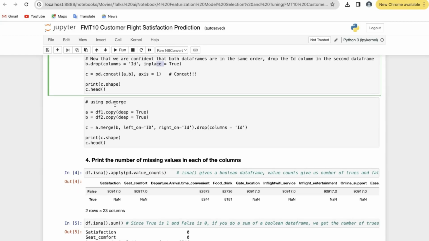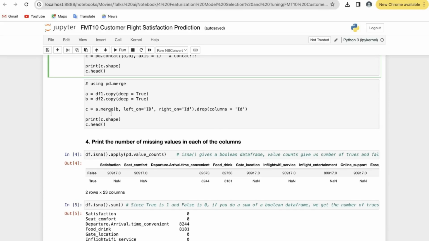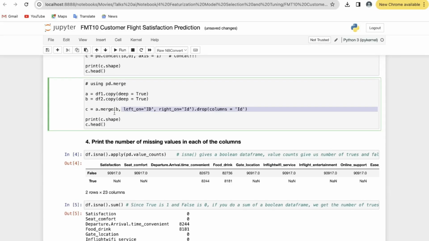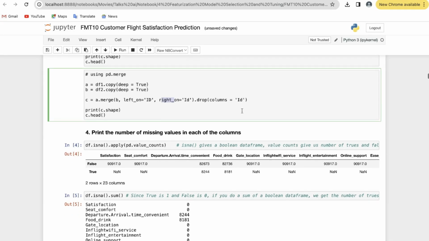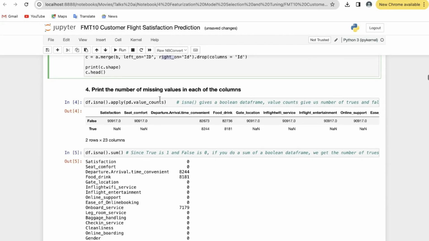Similarly, we can also use pd dot merge. So first we will take a copy of df1, then we will take a copy of df2. Now we will merge a dot merge of b, right? How we will merge that? We are telling it the left on join is based on id, and the right on join is based on id. Then we are dropping the column id. So again we will print all these things, we'll get the relevant values.